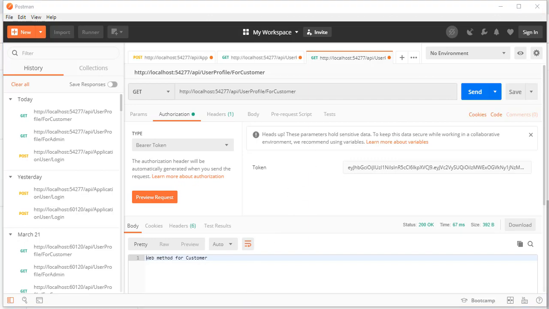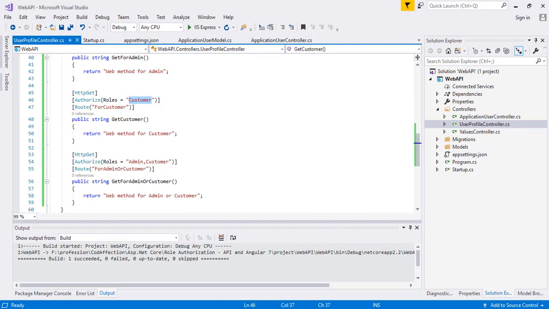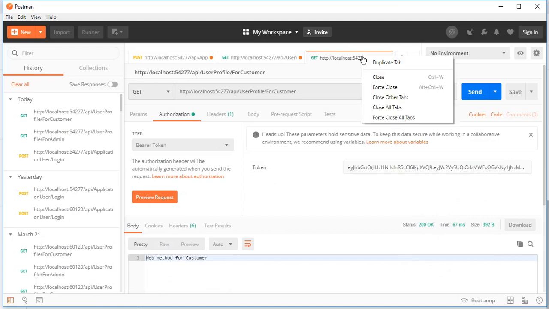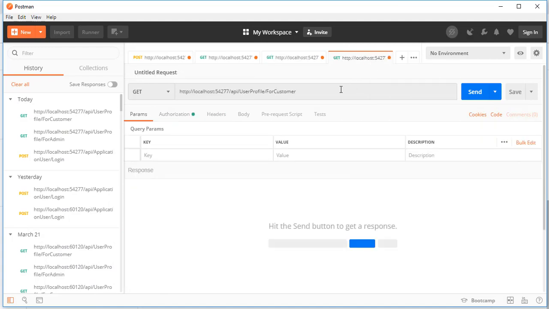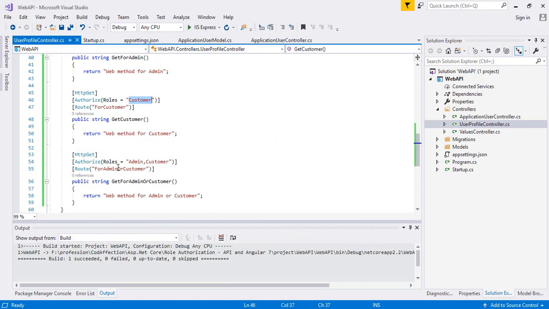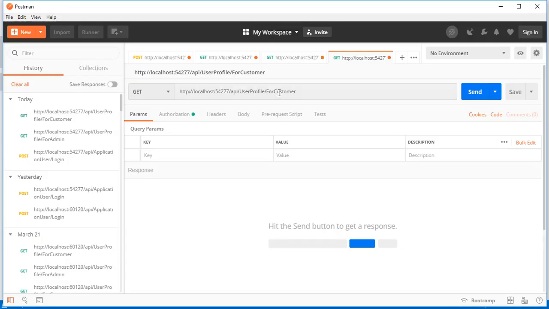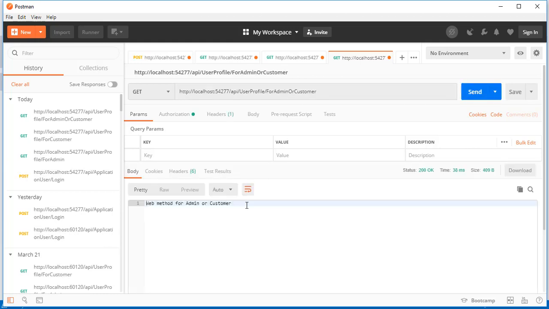Now let's try the last web API method here. For that, let's duplicate this tab here. The corresponding URI will be something like this, for admin or customer. So let me copy this, then back to the application here, I will paste that here. Send this request. So here we have the success response with status code 200 OK.